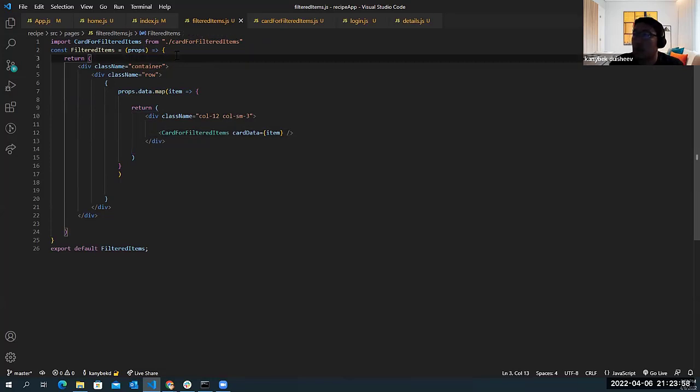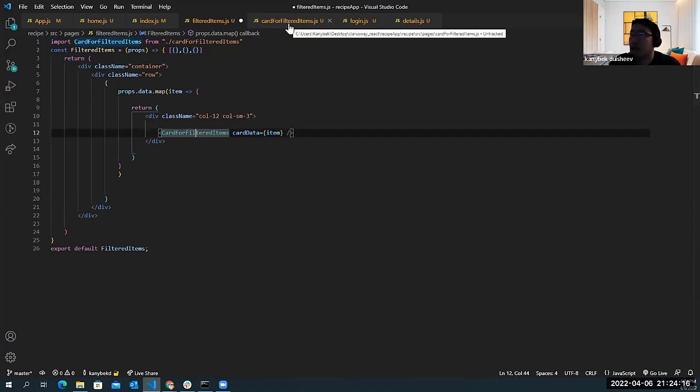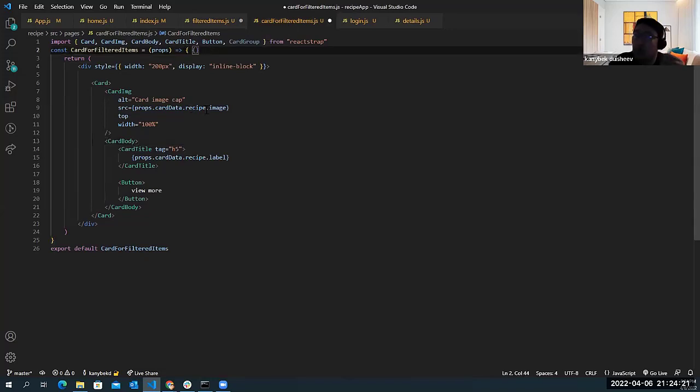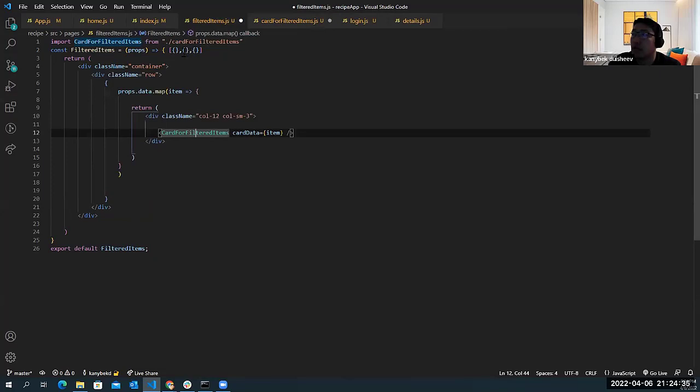So here I have props, which includes 10 objects inside. And then I started mapping this array. The first object will be sent to this card component, and this card component takes that object. So here I have only one object as props. Inside this props, I have recipe image and recipe label, and that's it that I will be showing for a single card. And then I'll go back to the filter component.